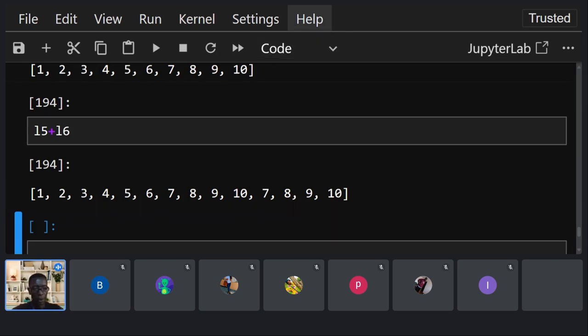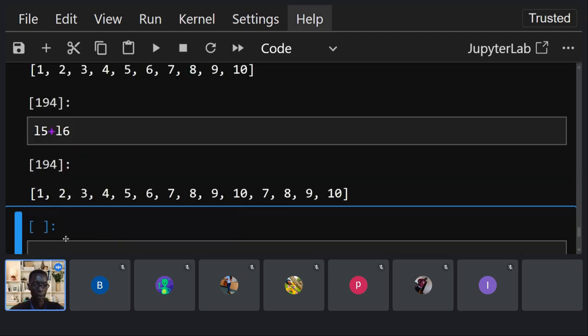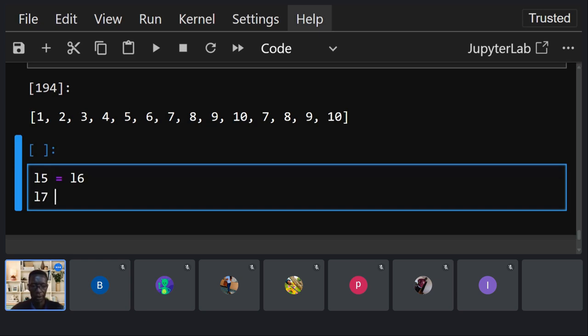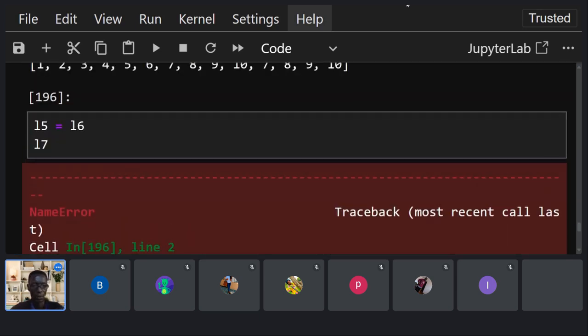What else can we do with this list? This also you can copy. Let's say L5 is equal to L6. So L7 is equal to... let me check first of all. Copying our list. Let's call it deep copying.